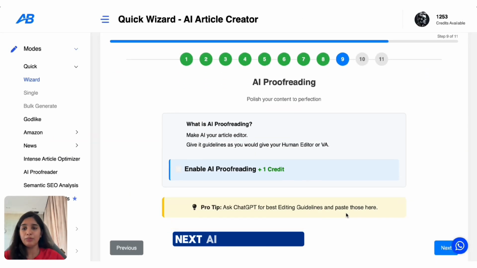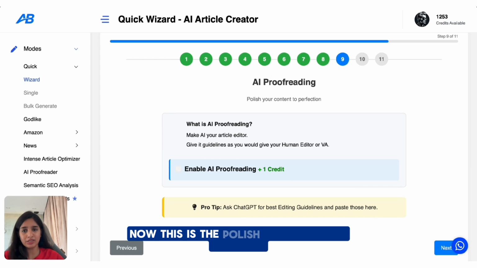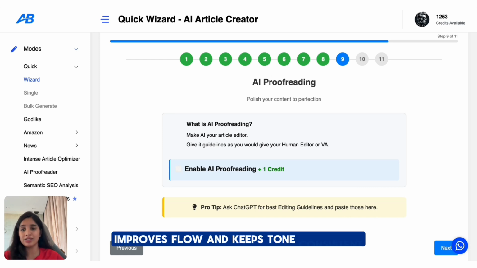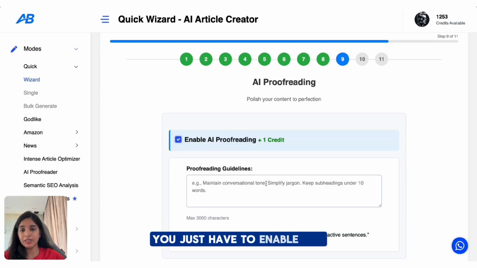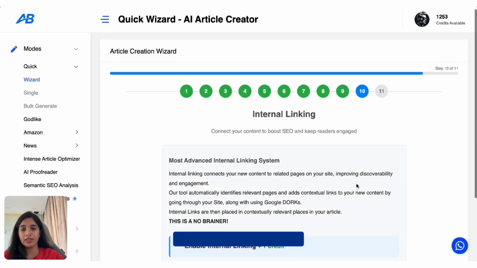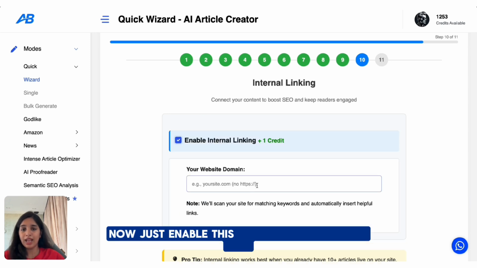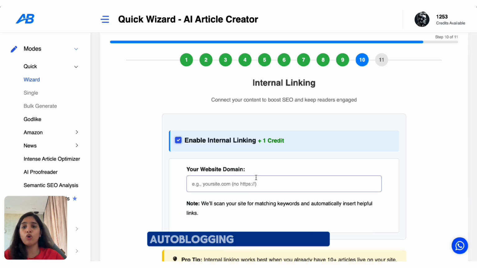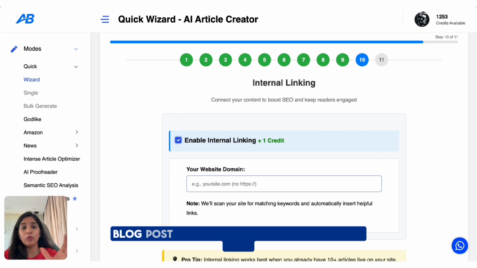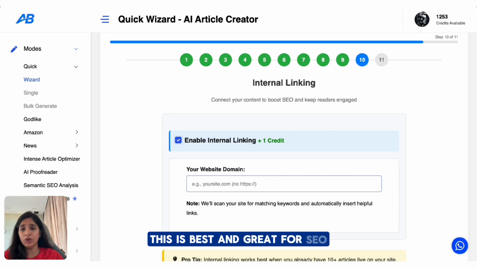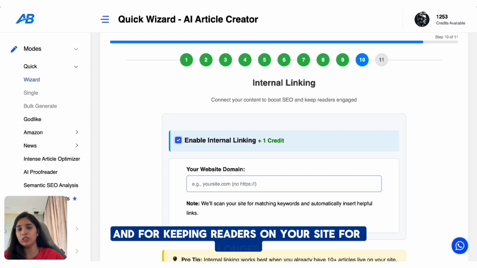Next, AI proofreading. Now this is the polished stage. It fixes grammar, improves flow, and keeps tone consistent. So you don't have to do anything manually. You just have to enable this and leave a quick note here. Next, internal linking. Now just enable this and add your domain here. Autoblogging automatically connects this new blog with older blog posts on the same topic. This is great for SEO and for keeping readers on your site for longer.